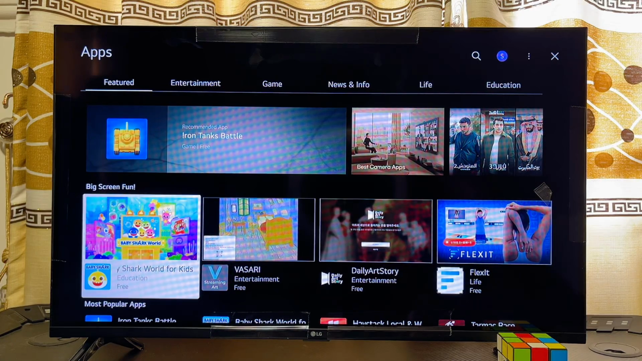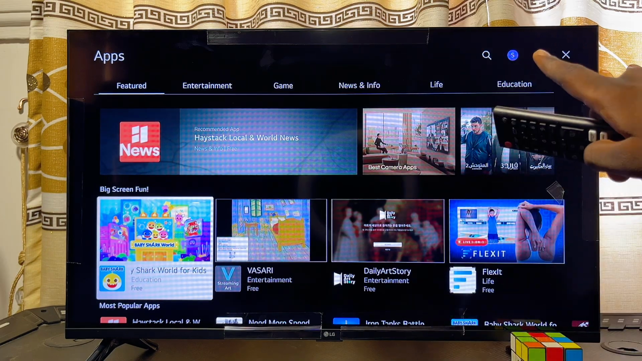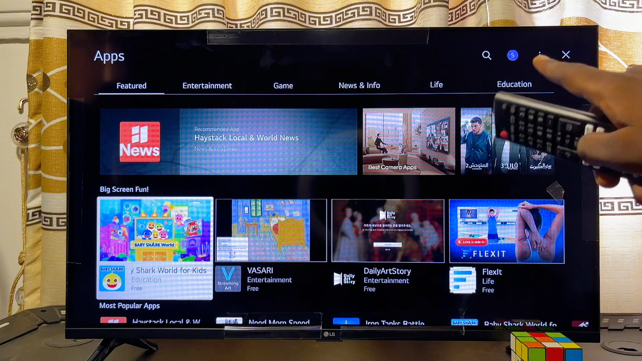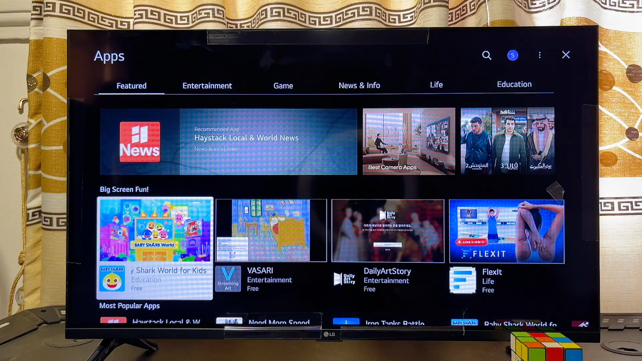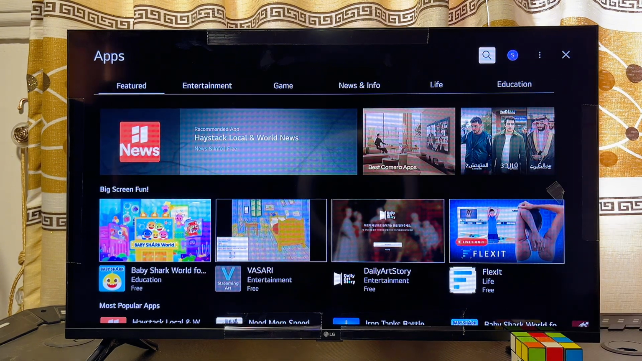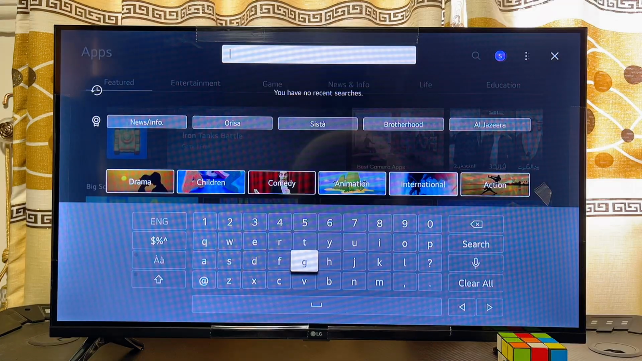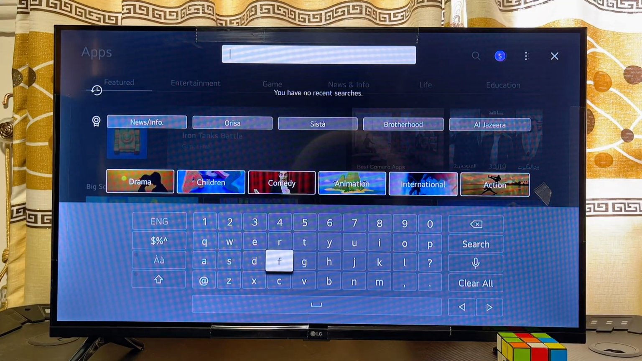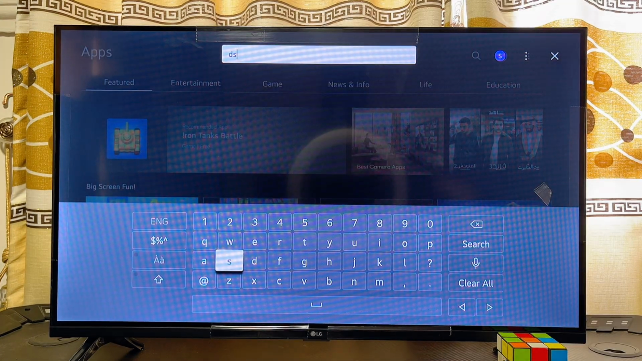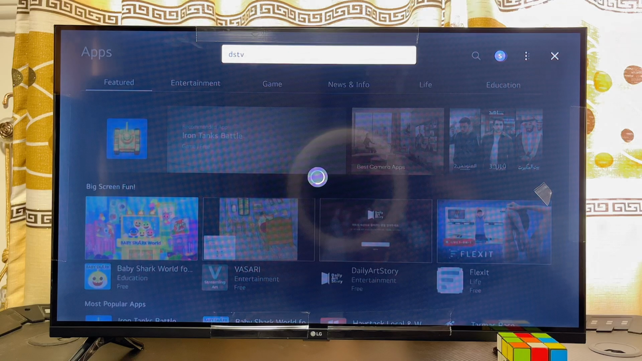Now once it opens, you can basically just go over to this search icon at the top right corner of the LG Smart TV and search for the specific app you want to download. So just scroll over to the top and then click on the search icon. And now you want to go ahead and search for DStv. So using your remote control, just go ahead and type DStv and then just hover to this search button over here and then click on it just like so.